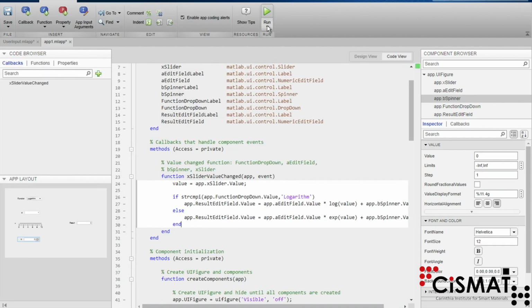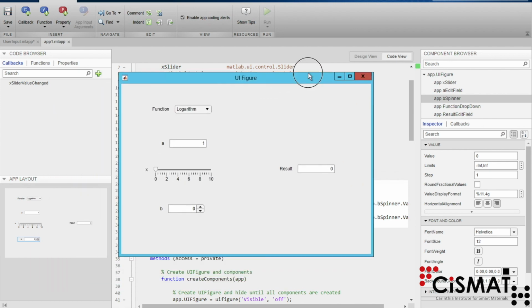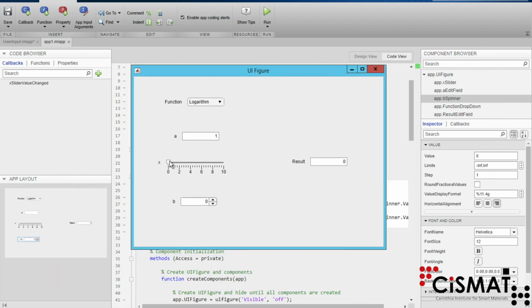Let's run the application to see what changed. As before, the result is displayed when we use the slider. But this time the result changes when we use the other components. And now we don't have to use the slider to display the new result. This works with every component.